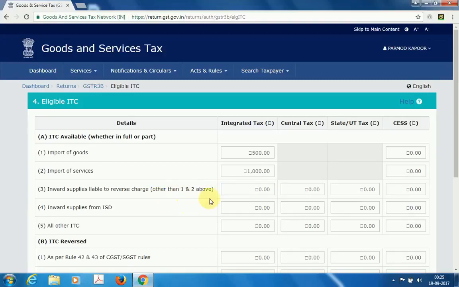That means here you need to be very careful. Whatsoever item you have mentioned here, you need to exclude that item here. I have already told you about what is reverse charge and all in brief. So you need to mention here reverse charge supplies. Next item is inward supplies from ISD, that means input service distributor.